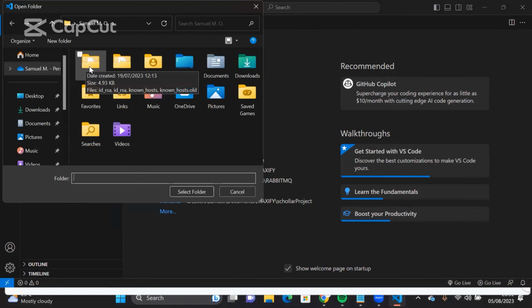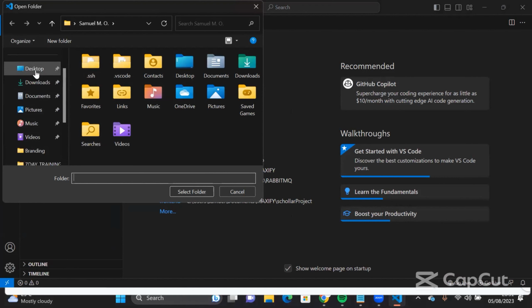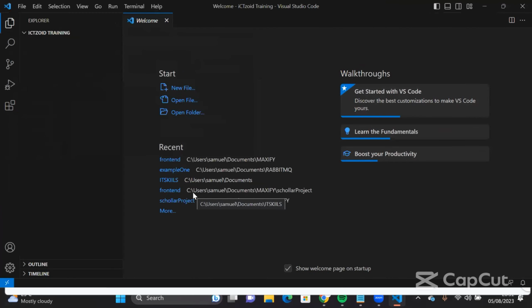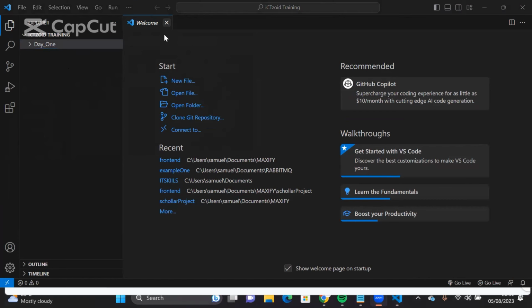So if I click there, and remember the folder I created for us to be working with was on my desktop, yes, then this was the folder. I see Tzoid training. I select this, I could just say, okay, select folder, right? So this is the folder I just selected. And remember, inside this folder, there's this day one folder, right? So now that you have opened this folder here, you don't need this tab again. You can just come here and close it.